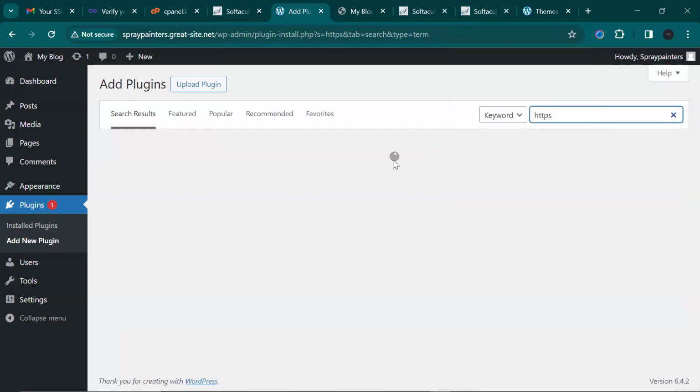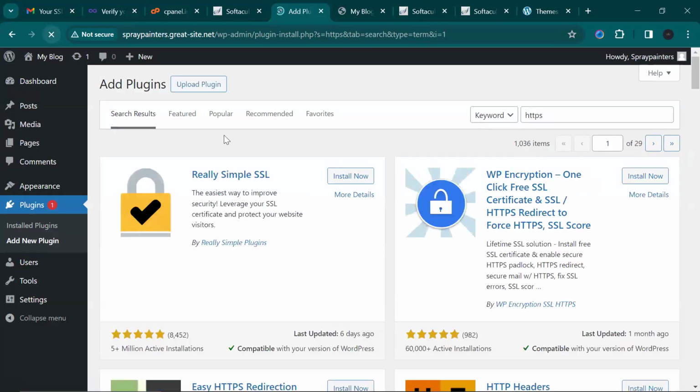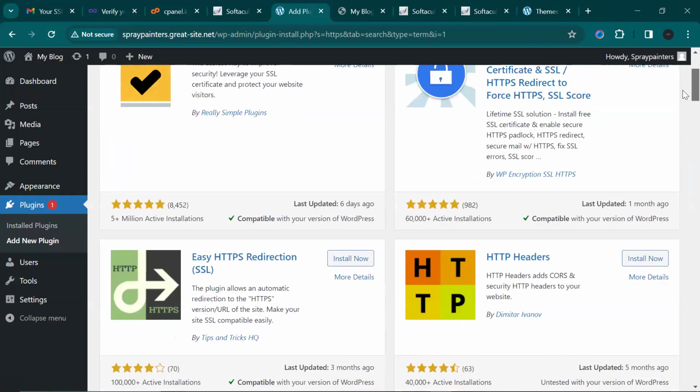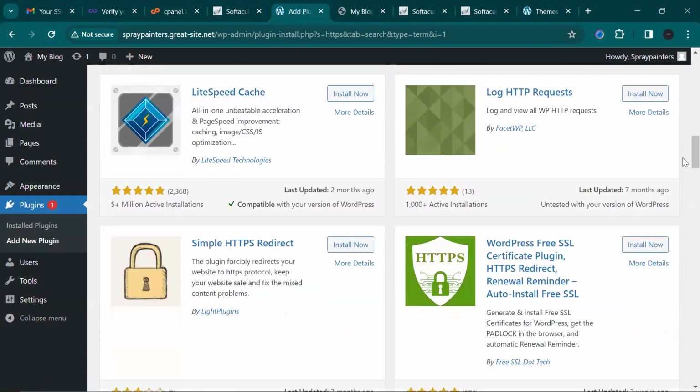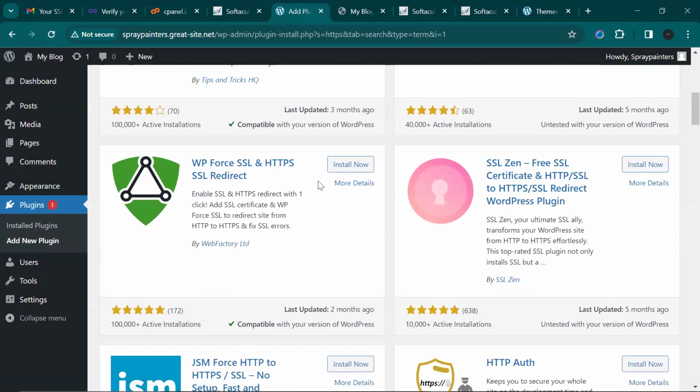But those are simple steps that you can take. It's taking time now. Yeah. So you see, these are SSL certificates that you can install. Then you come here and you install this particular plugin, this WP Force SSL and HTTPS redirect. When you click on install now, it's going to install, and then you activate the plugin, right?